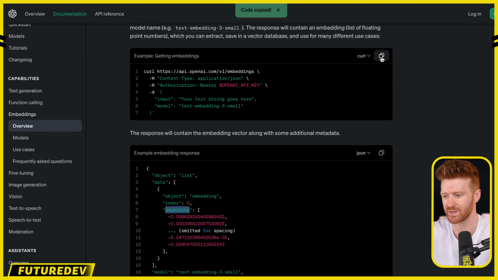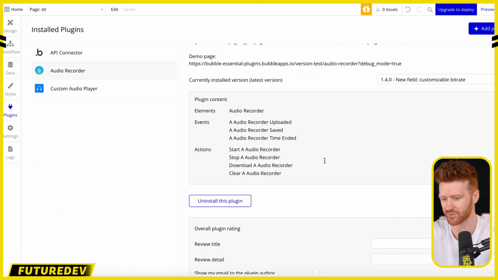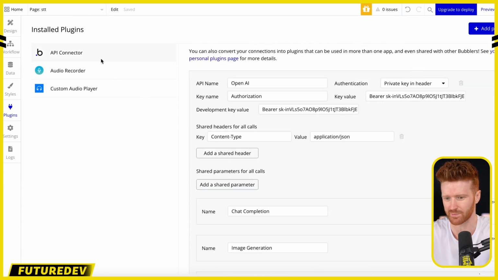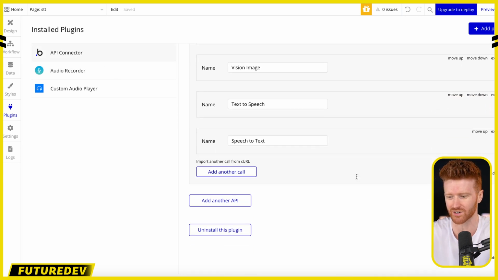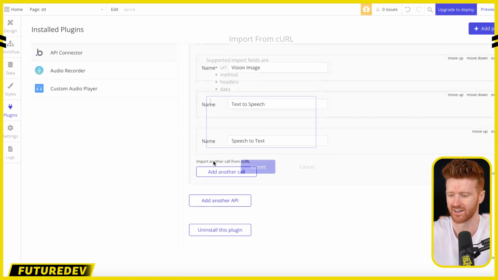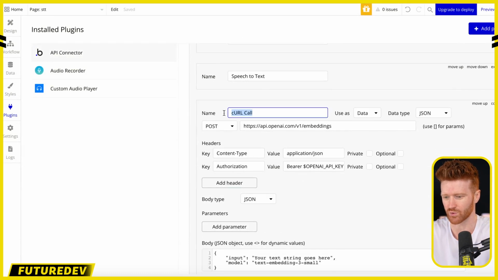Let's just go ahead and copy this curl command, come over to our app. We're in our app, let's go to our plugins, and the first thing we're gonna do is find our API connector, go in past all of our other endpoints so we can collapse our speech to text if you still have that open. Go ahead and import this curl command, and let's rename this embeddings. Great, so we have our embeddings endpoint.